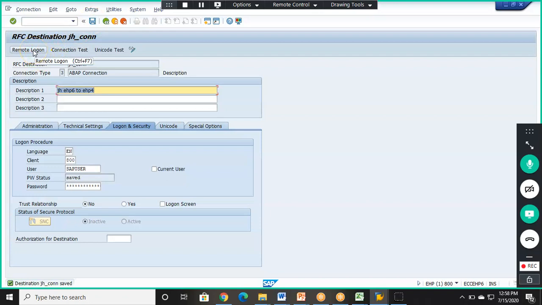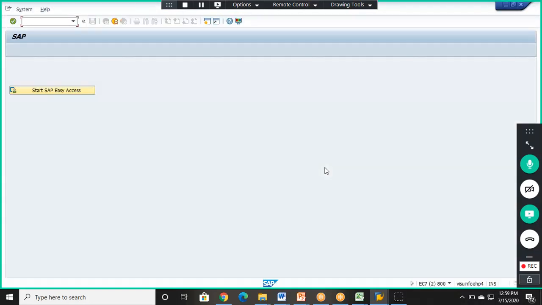When you click on the remote logon, now we have actually entered into the EHP4. If you see down here, at the bottom of the screen, you can see EHP4.